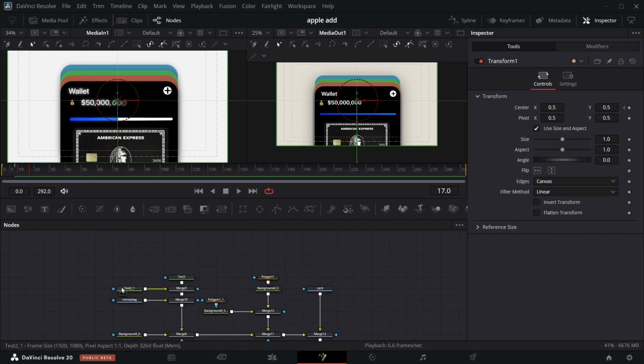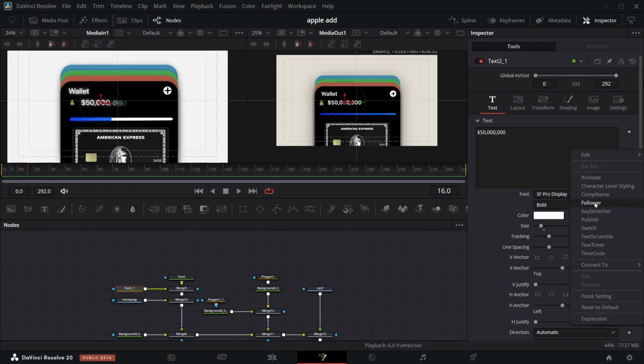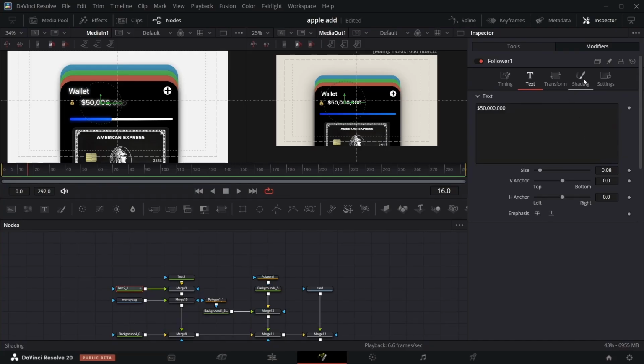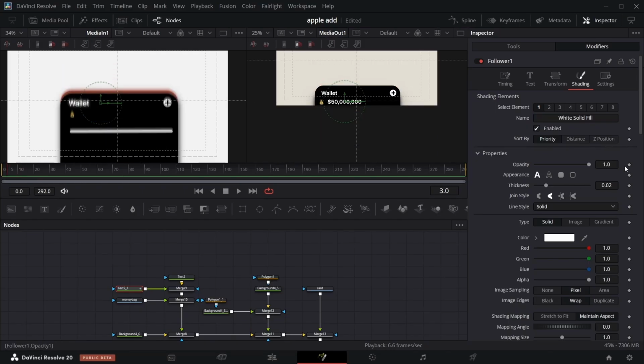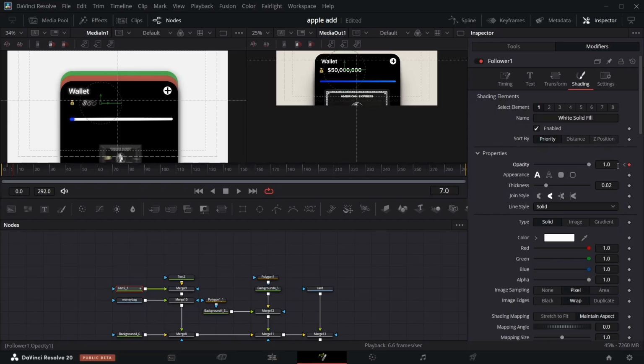Let's animate this one. Let's start from the $50 million text. Come here to the 50 million. If you look at it, you're going to see that it's a follower modifier here. So we're going to right click here and hit follower. Go to the modifier. I always like to increase the delay before I start. So I'm going to come to shading. Let's see where it starts. So it starts about frame 3, so we're just going to keyframe the opacity at frame 3. We can go to like frame 7, keyframe the opacity again.